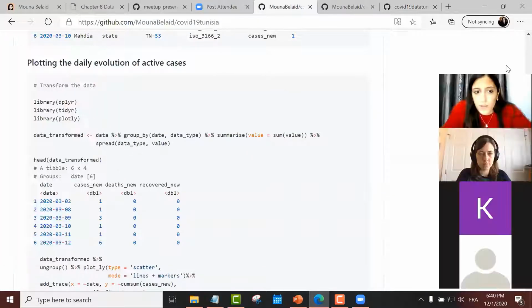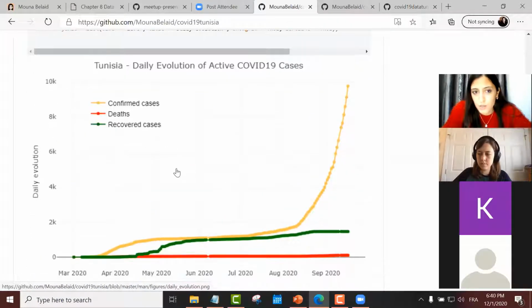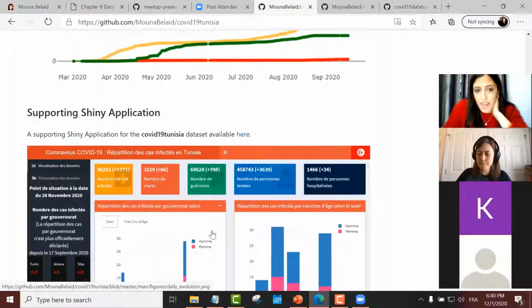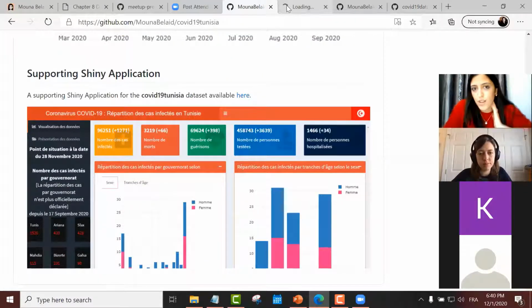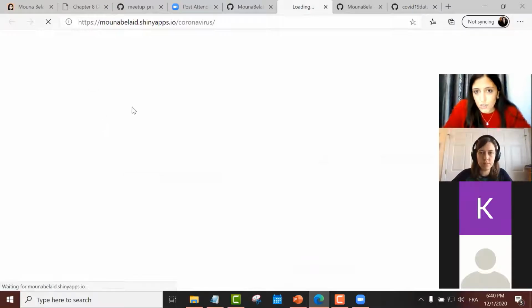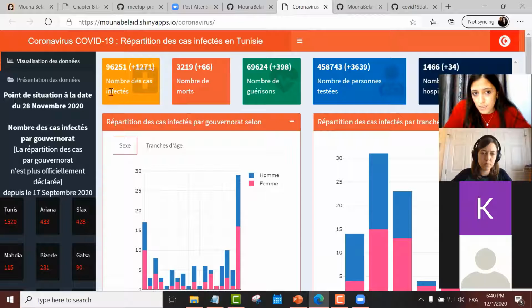I have also explored this data by creating these Plotly graphs. It's about the daily evolution of cases in Tunisia from March to September. And then I have also created another Shiny application, where I explored other data about sex and age to get more insights about the coronavirus data. These data statistics are as of the 28th of November. These are the key numbers of coronavirus cases in Tunisia.